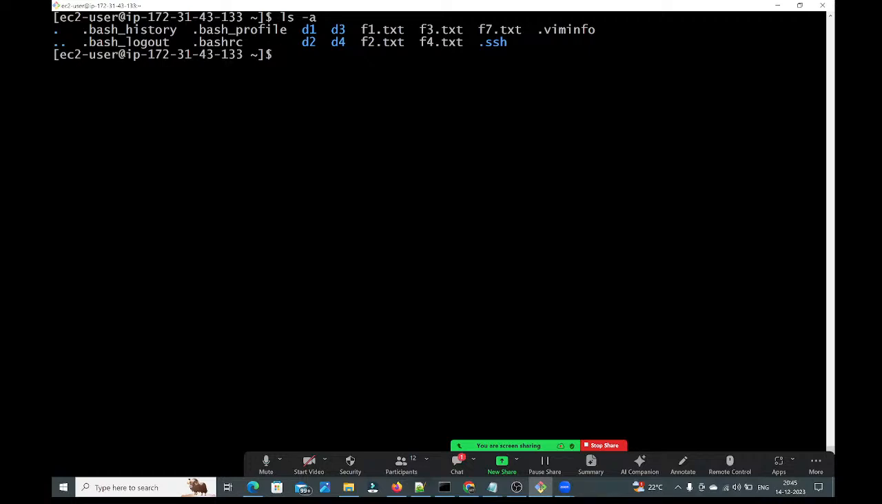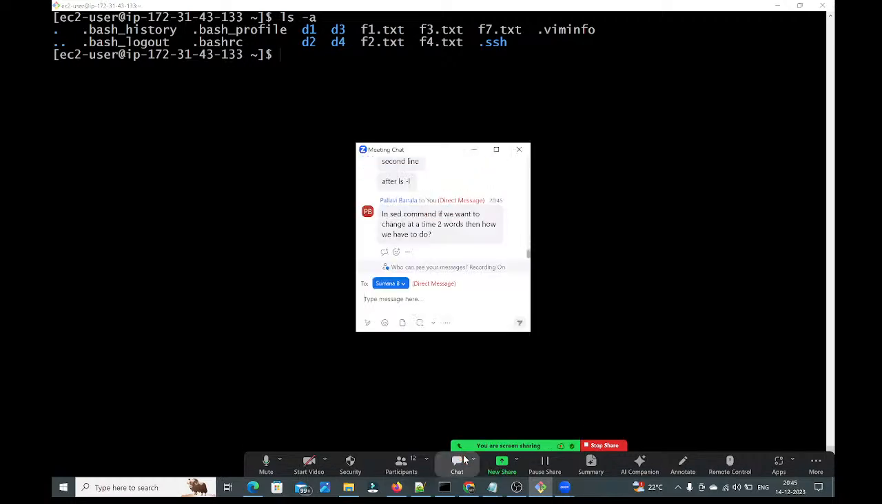Here we are getting some other files also: history, profiles, D1, D3, F1, F3, F7, this file, bash logout. We have so many files like this, dot, and so on. In total, all the files including hidden files in the present working directory, 20 files are there, it is saying.